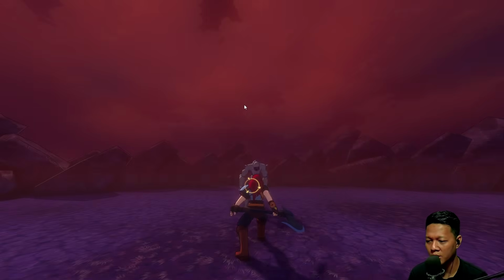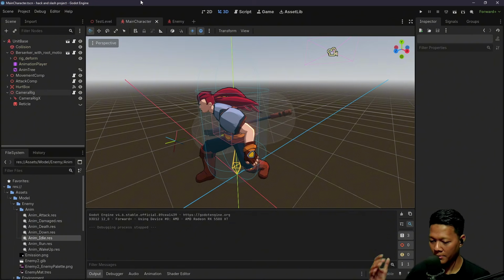Let's go to Godot. All right, so I'm going to talk a little bit about the camera setup, reviewing how it relates to the main character. So let's take a look at the setups.